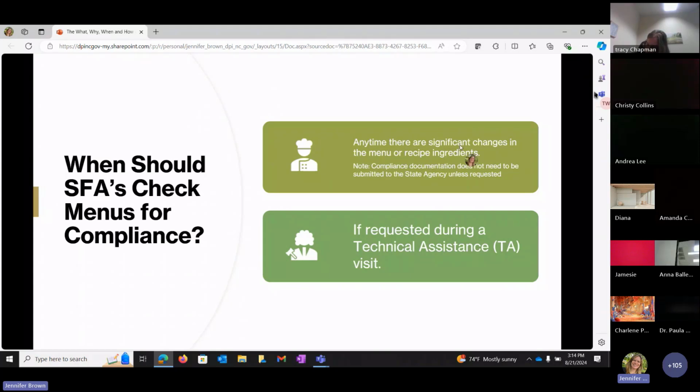So not necessarily if you're just swapping out an entree or swapping out a vegetable, but if you're making significant changes to the menu, then you want to just go ahead and run it through either the worksheet with the nutrient analysis or your software to make sure it meets the standards. And just a note, this documentation does not need to be submitted to the state agency unless it's requested. And then the second instance could potentially be, it could be requested during a technical assistance visit.